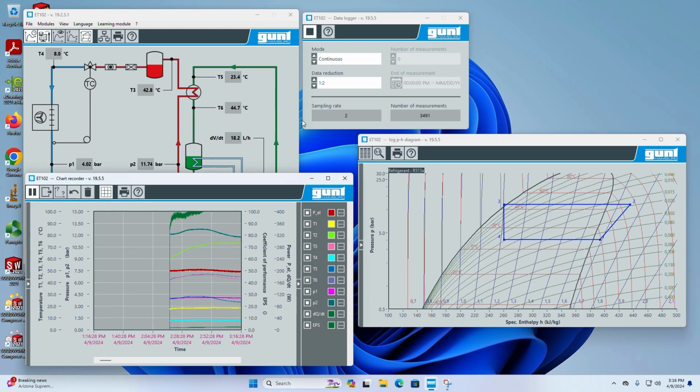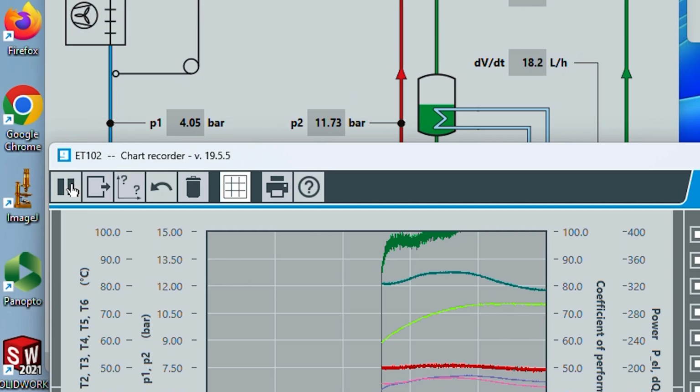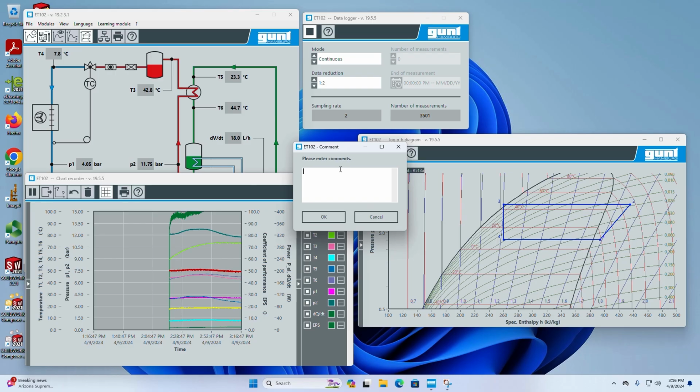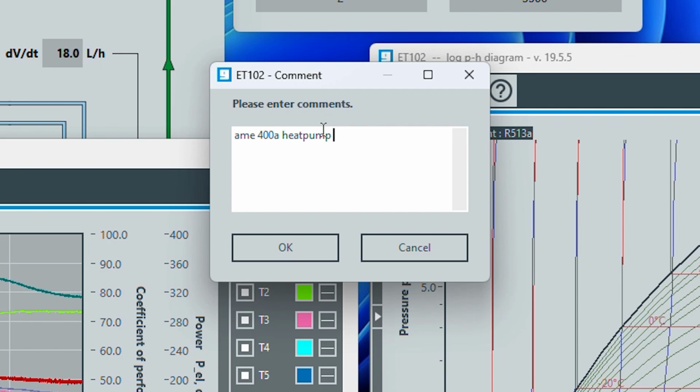Students should wait at least 60 minutes before ending the experiment and saving the data. At this time, students should save the data acquired by the ET102 software. Stop recording data in the software by selecting Pause on the chart recorder, and then export the data and save as a .txt file to the student's preferred folder.